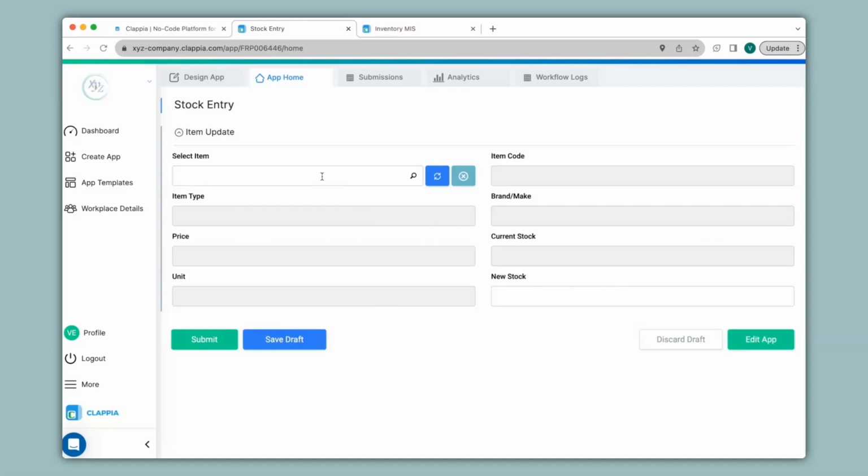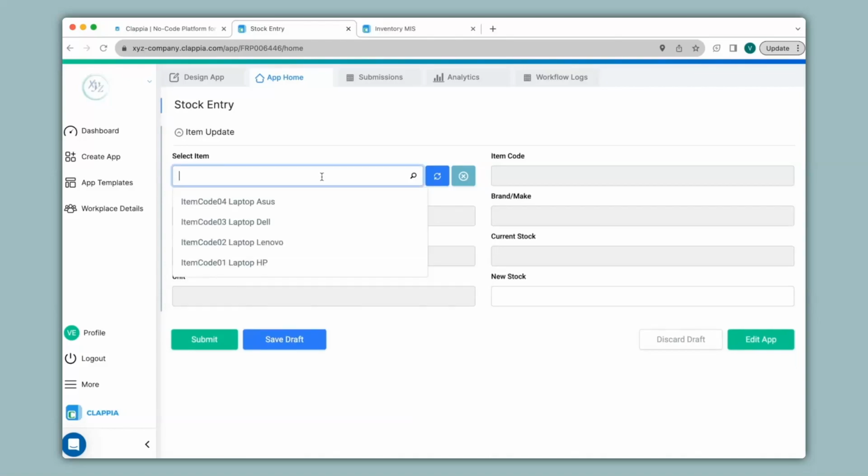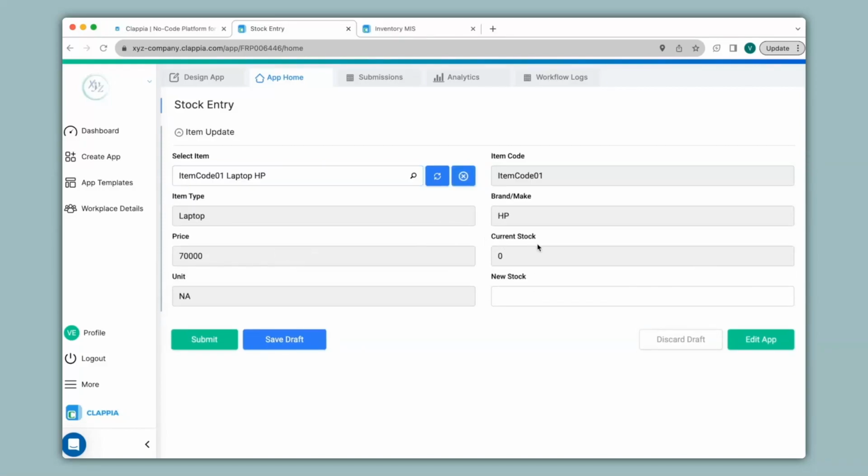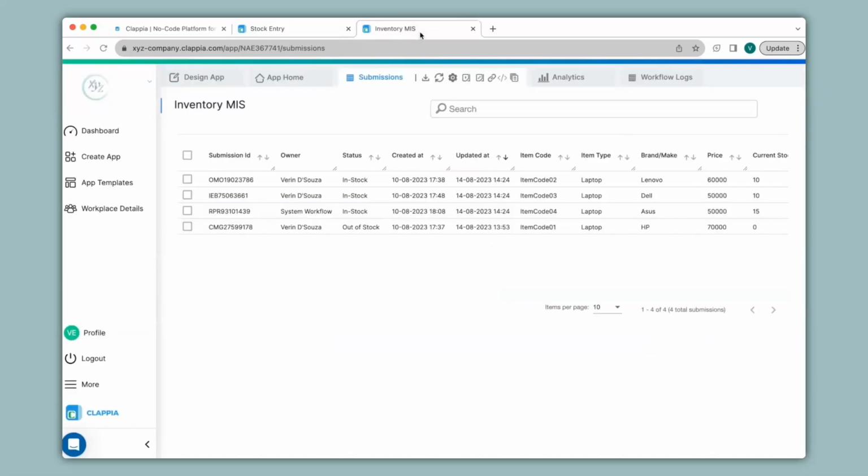The Get Data block is useful for interlinking apps in Clappia. Over here, when I click on Select Item, you can see the items that were present in the Inventory MIS app. Now, if I select the item which was out of stock, you can see the current stock says 0. If I get a fresh batch of this item, I can input the number of items under New Stock, and this change should be reflected in the Inventory MIS app under Current Stock. And then the status needs to be changed to In Stock.